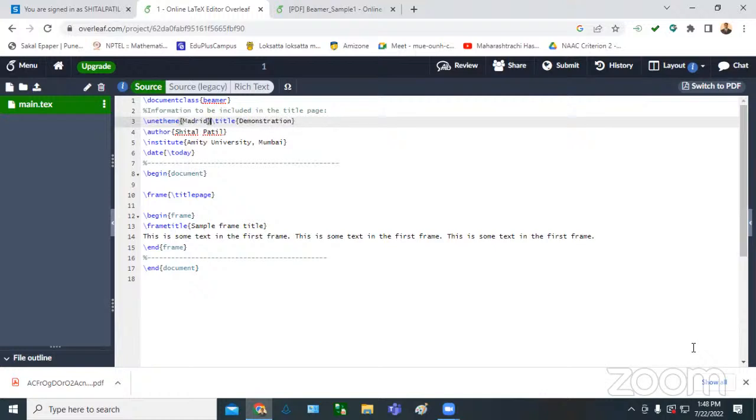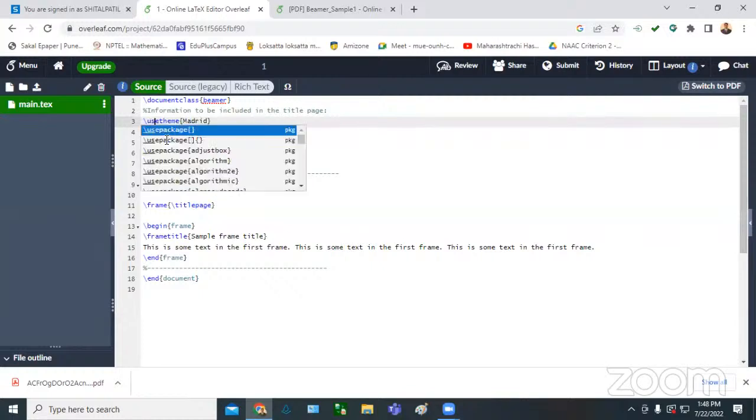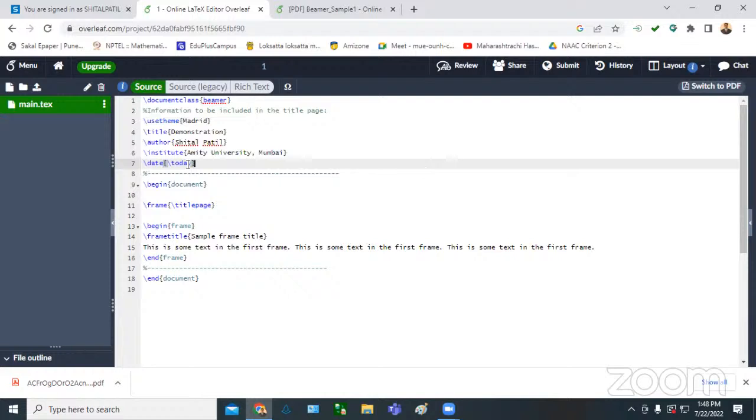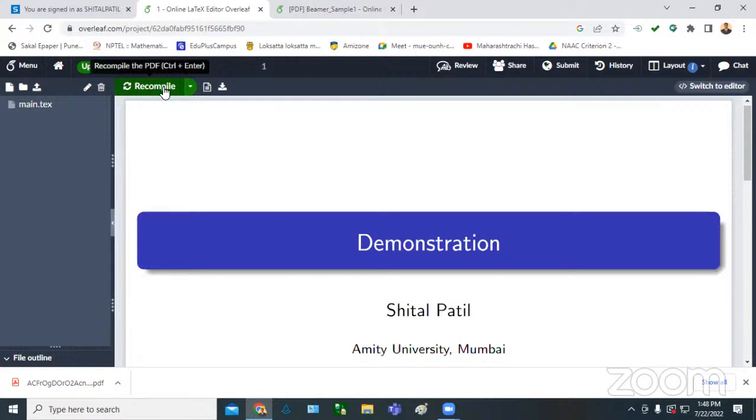Madrid theme I'm using. Spelling mistake is there. Use theme Madrid. Let me recompile it. See, the look is now changed. Okay, it looks in this way.